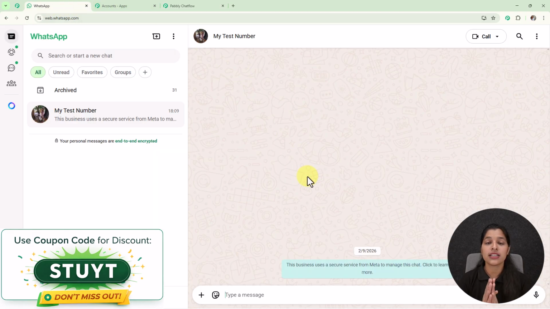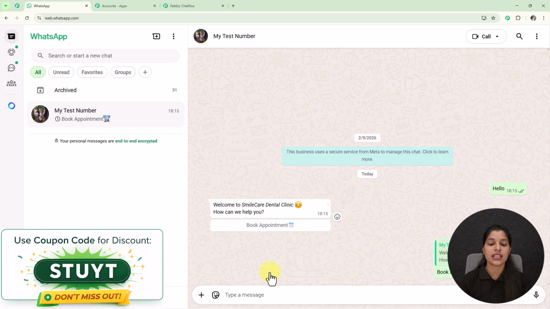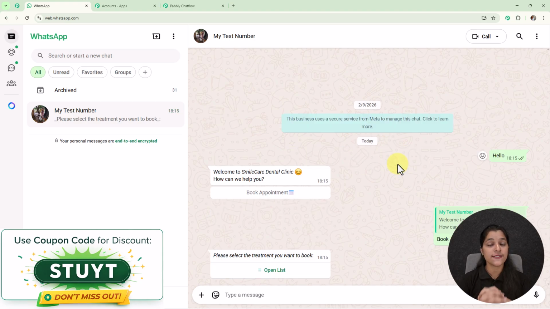And now let's say I'm the customer or the user who wants to interact with this business or book the appointment. So here I'm going to send a message to my business number, which is saved here as my test number. I'm going to enter a message that is hello, and this message is going to initiate my WhatsApp chatbot. And as I have provided this message, I'm getting a welcome message which says, welcome to Smile Care Dental Clinic. How can we help you? And here we are getting a button as well, that is book appointment. So now let's click over this button, and I have created this WhatsApp chatbot for my dental clinic business, but you can modify it according to the business you are running.